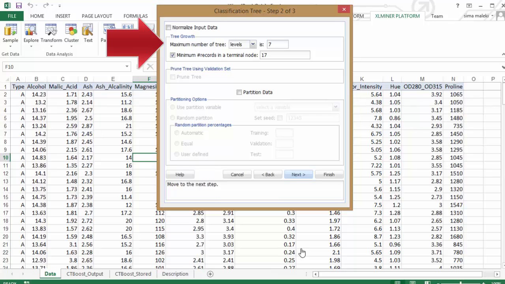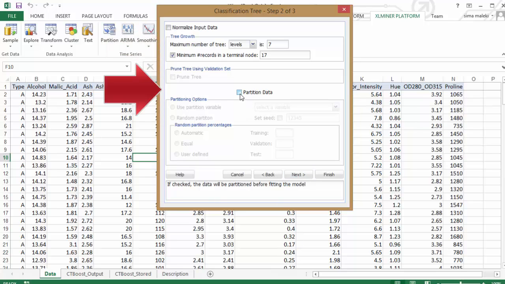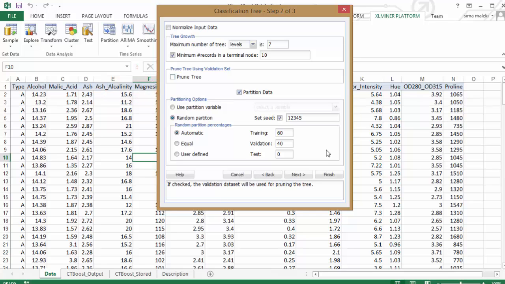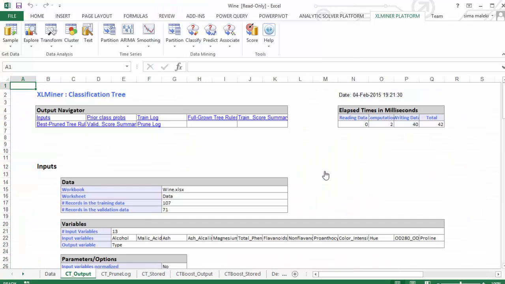Minimum number of records in a terminal node is selected by default. Let's check this box to partition the data. Now accept all the remaining default settings and click on Finish. Here is the output of the classification tree algorithm.